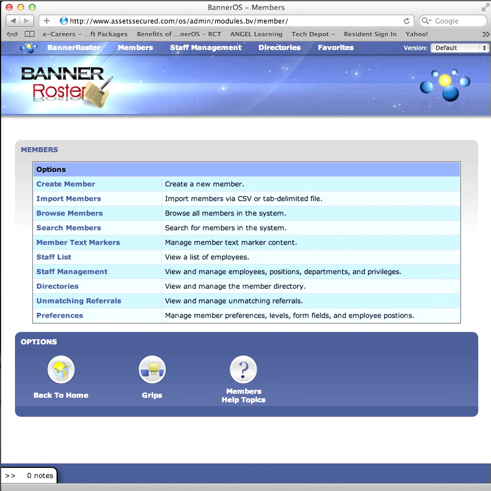Member sets allow you to create sets of members to use to send out mailings to groups from your member base. This requires the use of the Banner Mailer newsletter system.